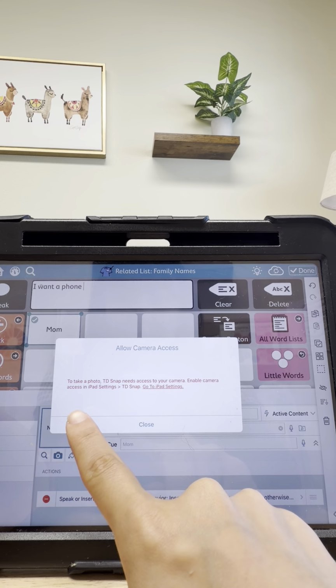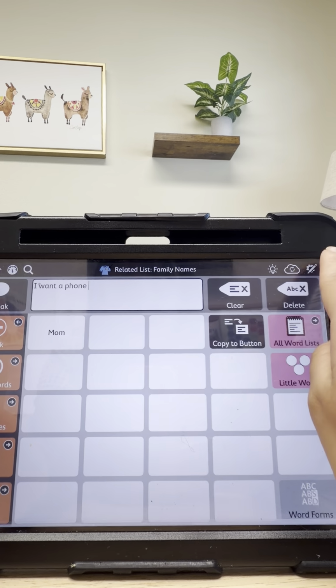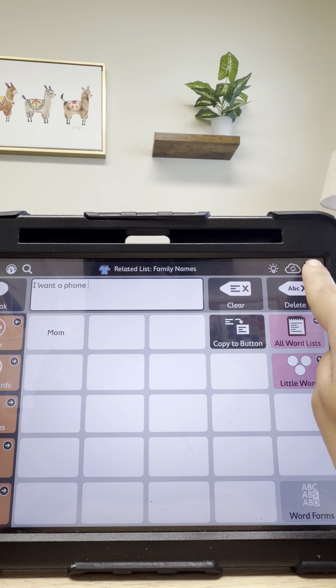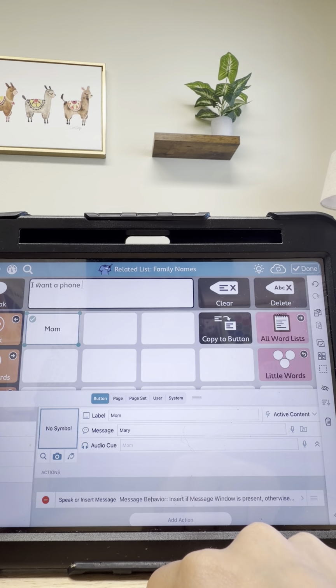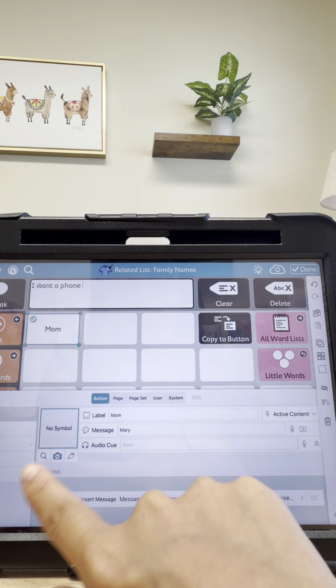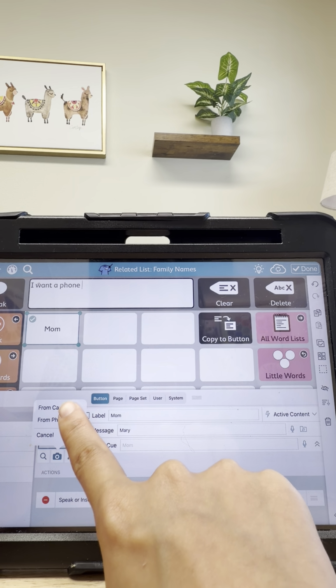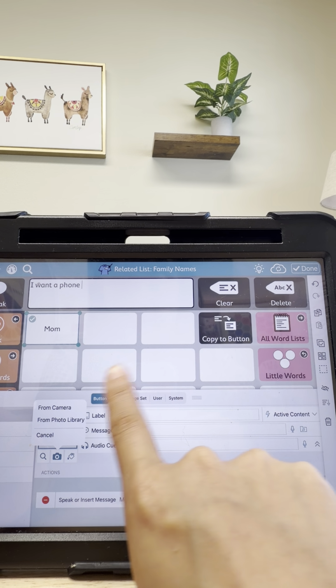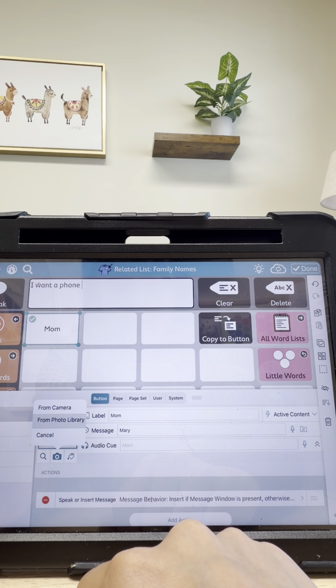But if I wanted to, I'll show you again. I'm going to press on the symbol I just made. So I'm going to go edit up here. Mom, press that. And the label is going to be mom, but the message is going to be Mary. And I'm going to press that icon again, and I'm going to say from camera. And so if I pretend to do from camera, it's going to pop up with the camera. Let's just do from photo library.